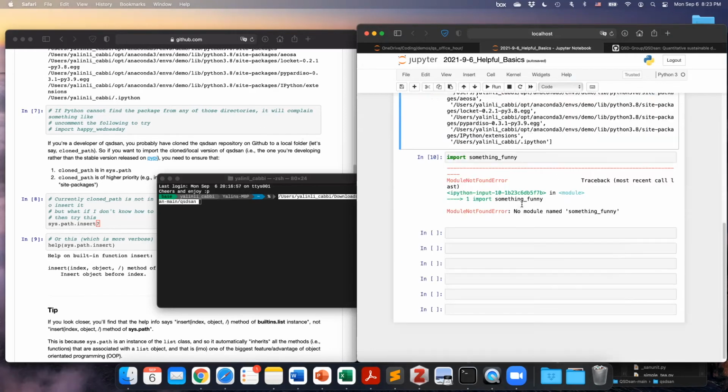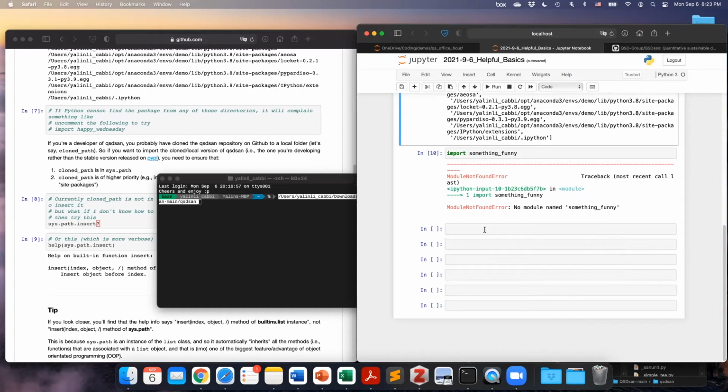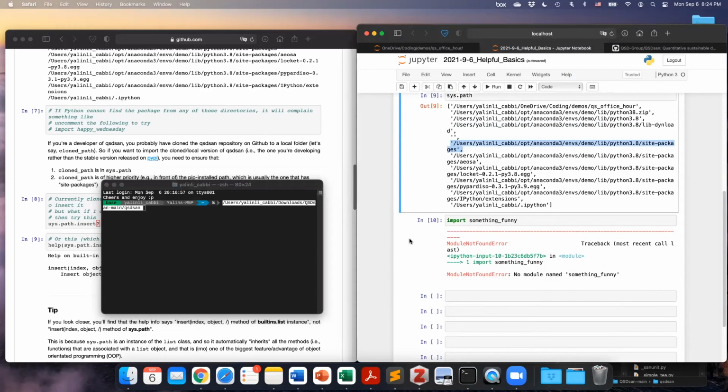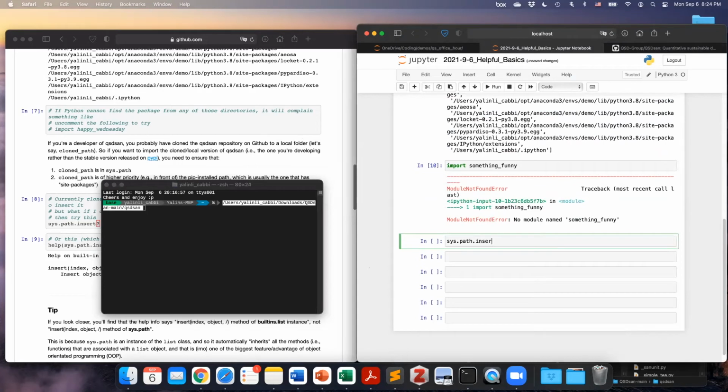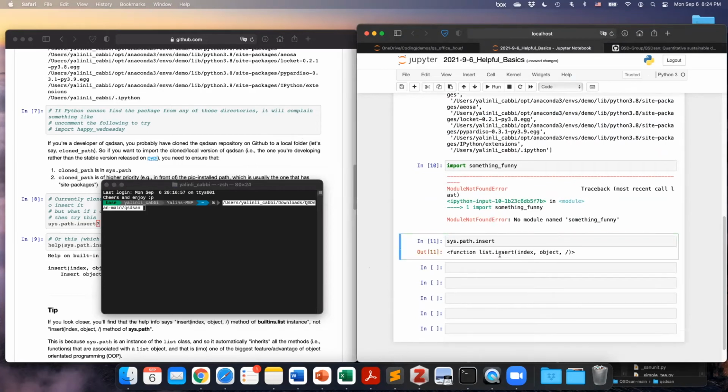And here I'm going to cover some useful topics about Python, which are about lists and inserting, and also object-oriented programming. So I know that in the sys.path, there's a function called insert, which can help us insert something. And if I look at it further, it's list insert. What if we want to know how we can use this function?